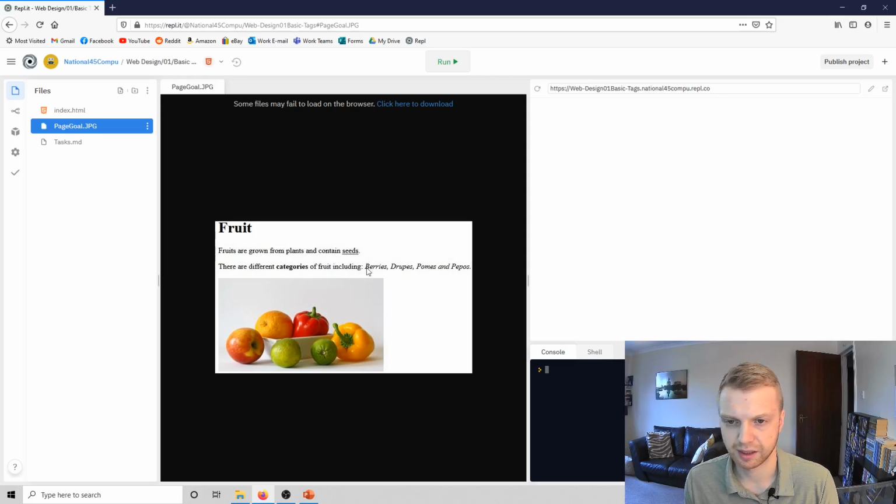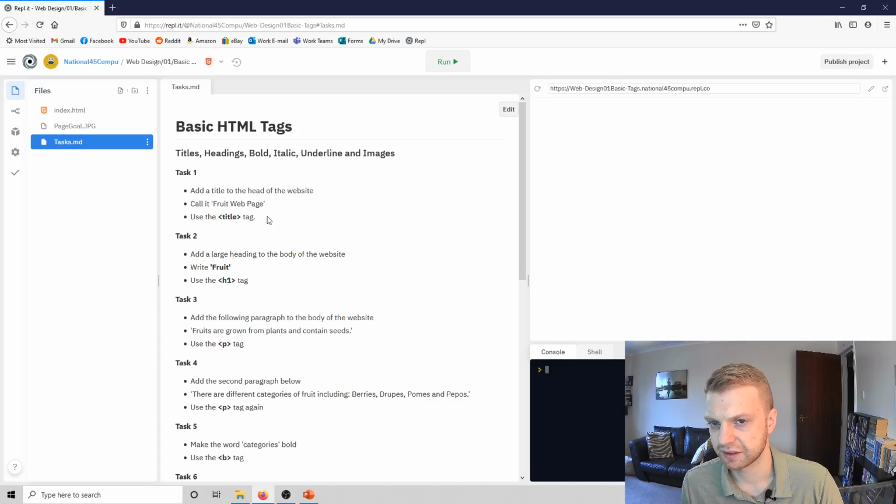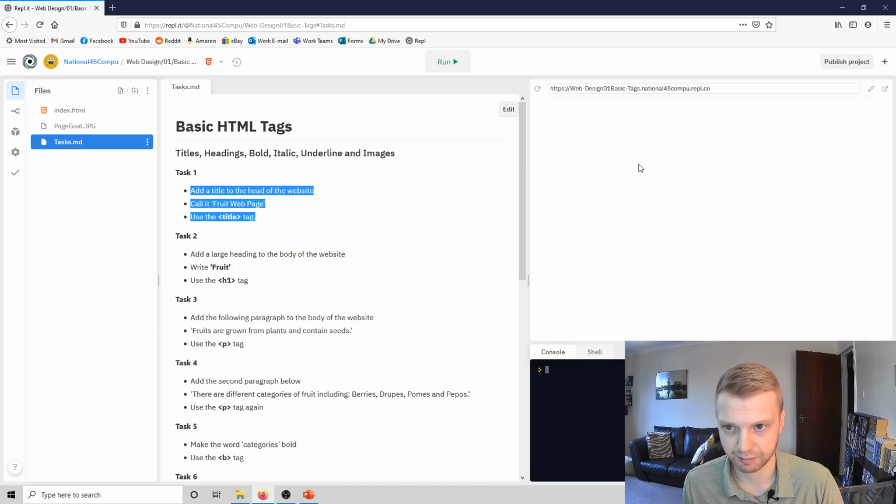We're going to make pages about a web page about fruit and veg later on, but for now we're just going to do the one page, just like a general fruit page. And here's all the different tasks. It's step-by-step instructions. Here's where your code's going to appear when you open it. Sorry, this is where your website's going to appear.